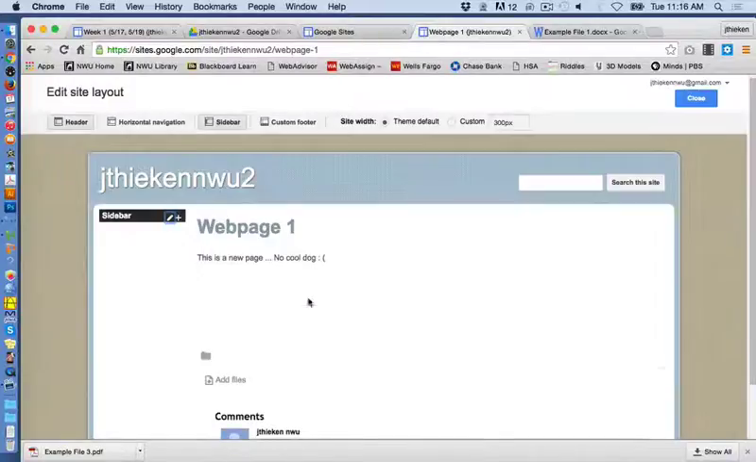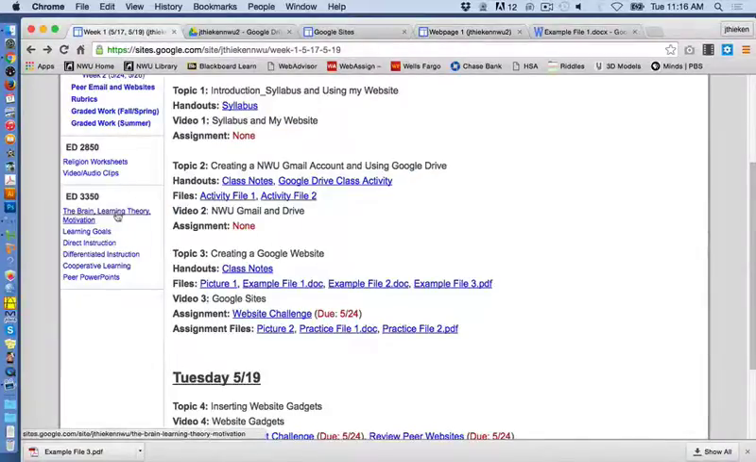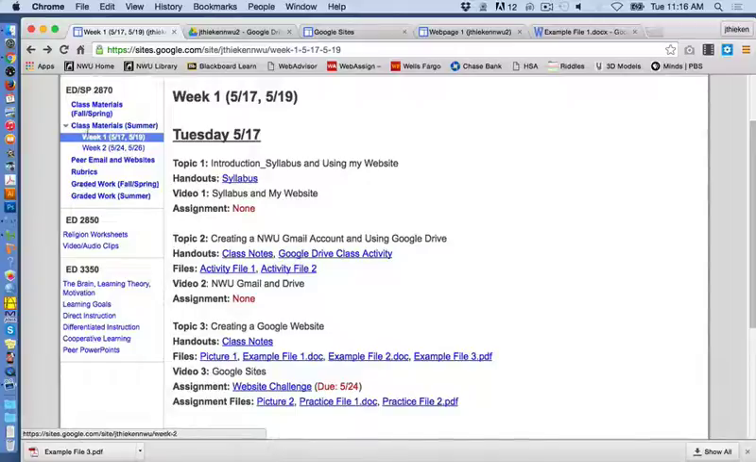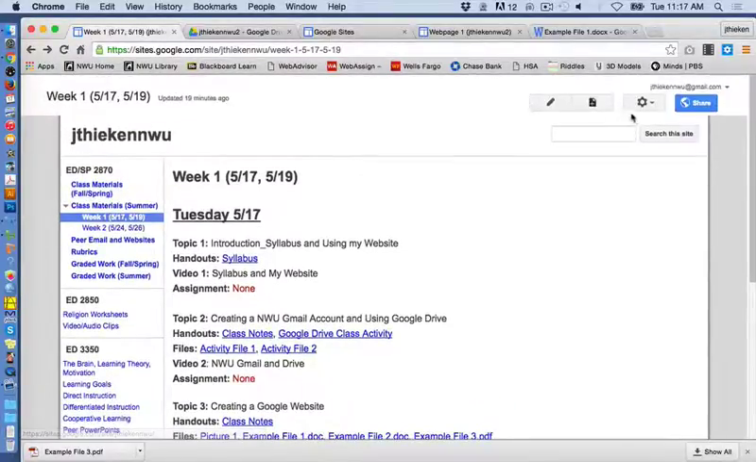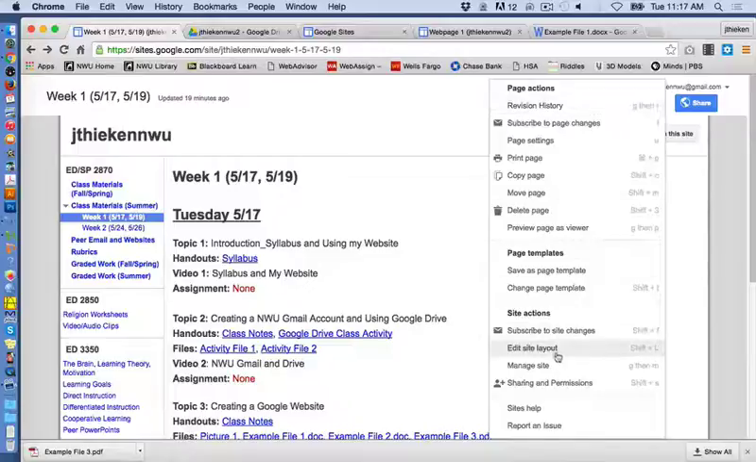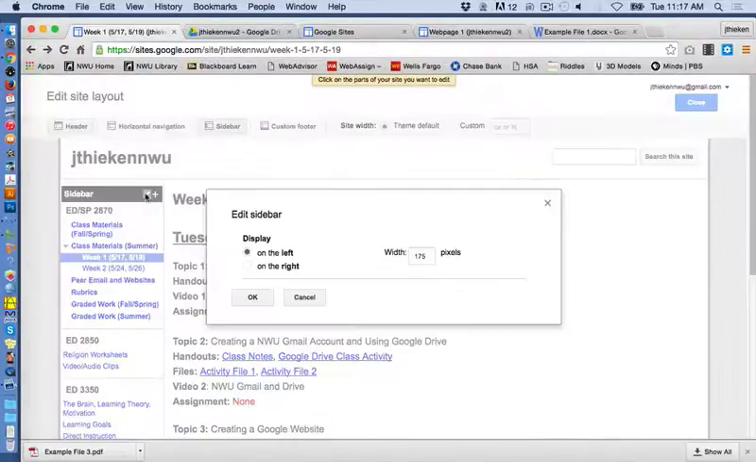And I'll show you, I'll get back to that, but I'll show you on mine, I had to do that here. So graded work fall and spring was very large. Or even here, the class materials for spring. See how it wrapped the text? If I don't like that, what I can do is edit site layout, change this, and I'll change the width. So maybe I'll make it 200 pixels.